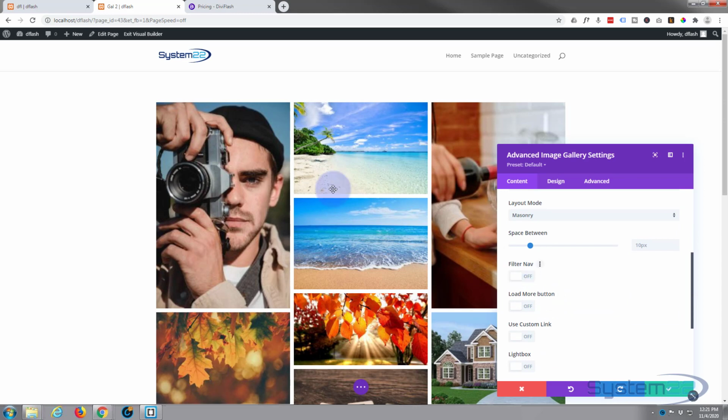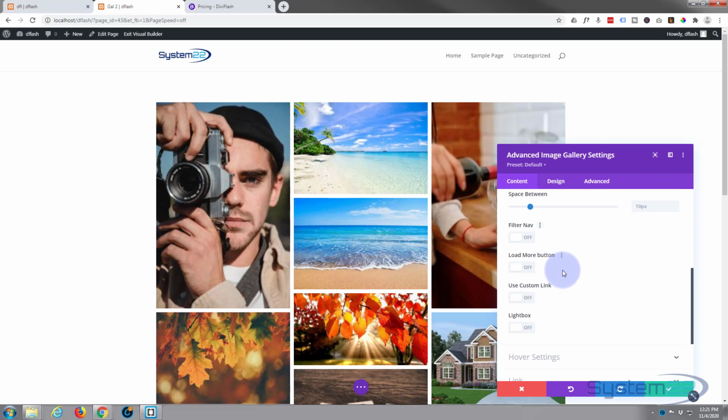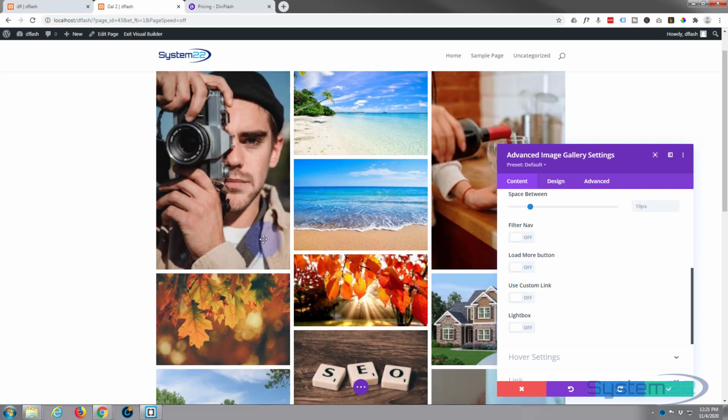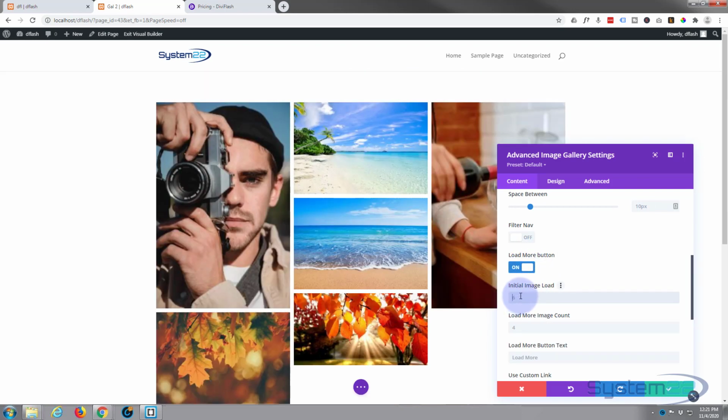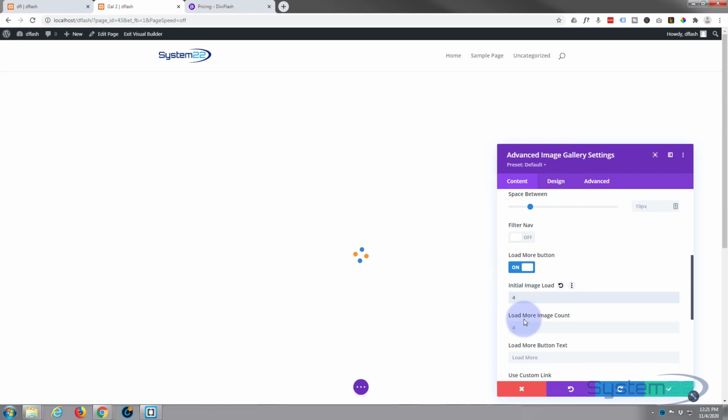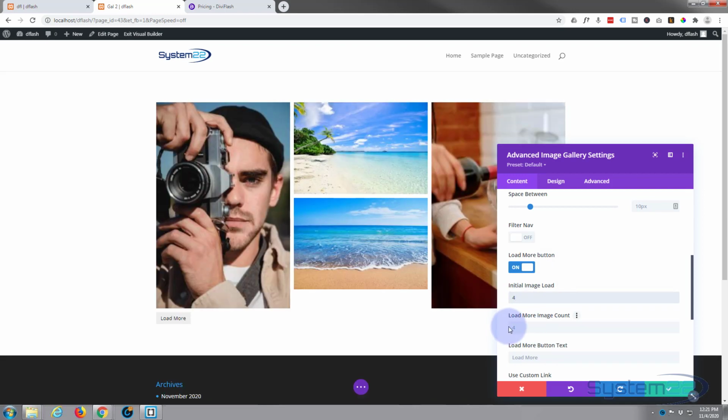Now there's filter navigation. I'm not going to turn that on right now because we've only got the one gallery. You really want more than one gallery if you want to use your filter navigation. And if you want to, you can have a load more button. So if you only want to perhaps display 4 images, hit the load more button, set the initial image load to, let's say, 4, and it's going to load 4 more every time you click it. There's the load more button right there. I'm going to leave that off, but it's a great little feature to have.